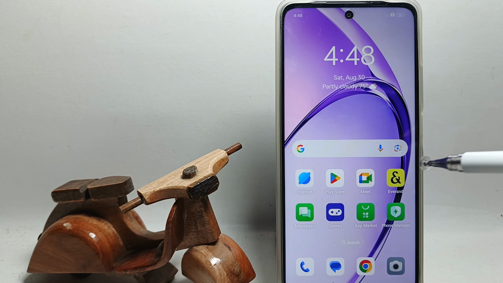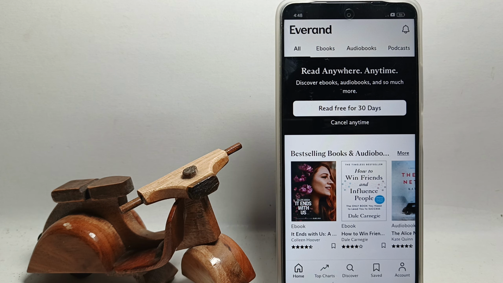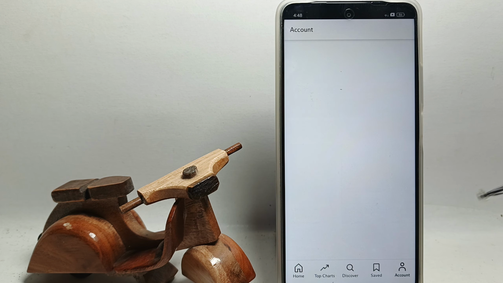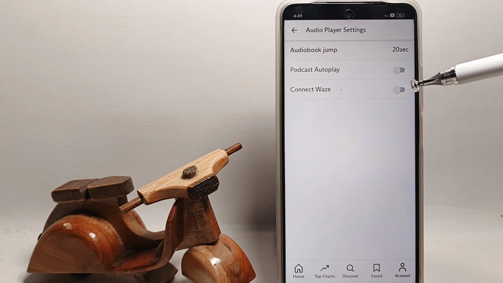Firstly, open the Everand app on your Android device. This is the initial screen of the Everand app. Next, tap the profile icon at the bottom right of the screen, and a menu like this will appear. Tap the audio player settings menu. Tap Connect Waze. So that's it, the tutorial on how to turn on Connect Waze in the Everand application.